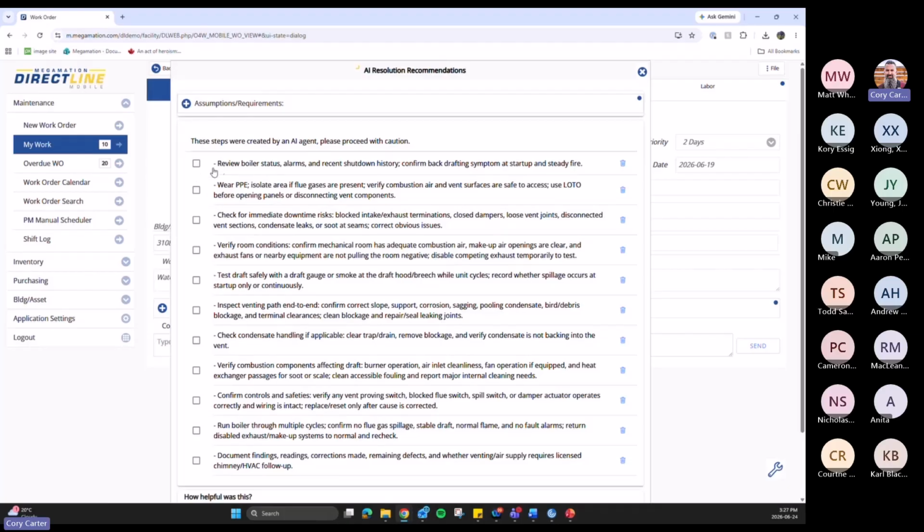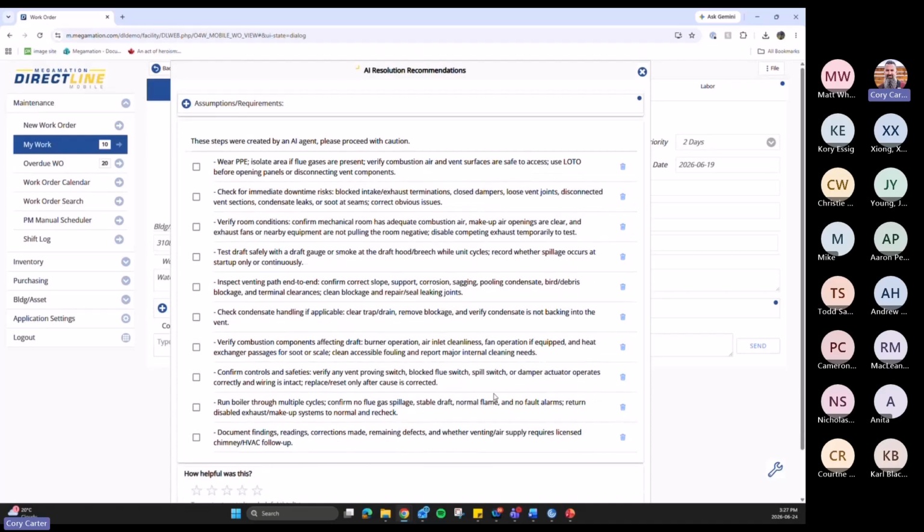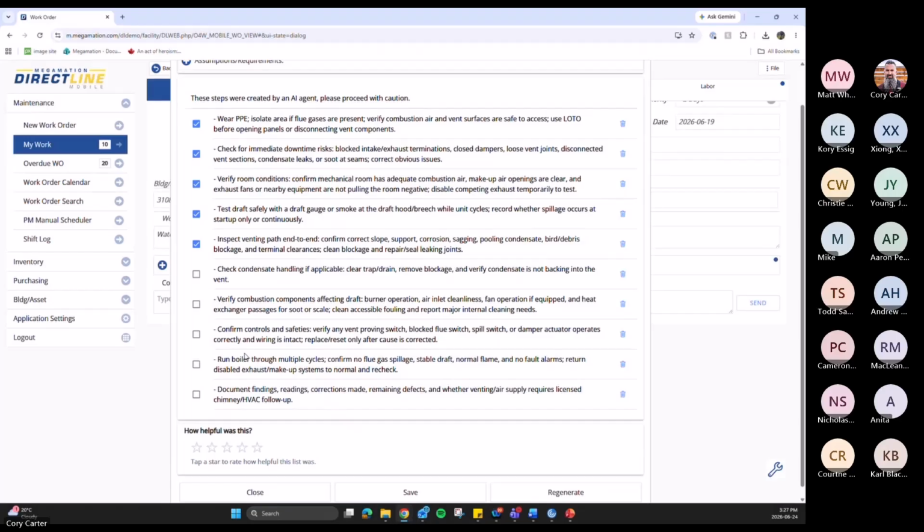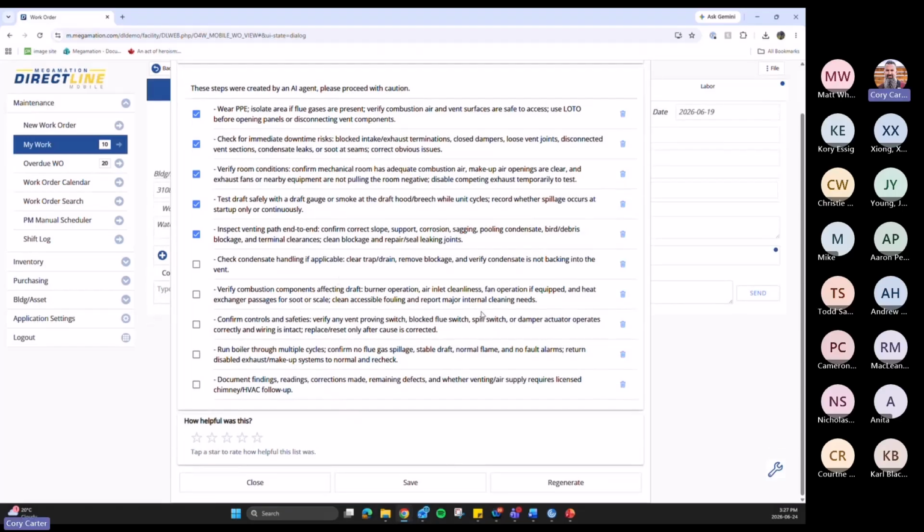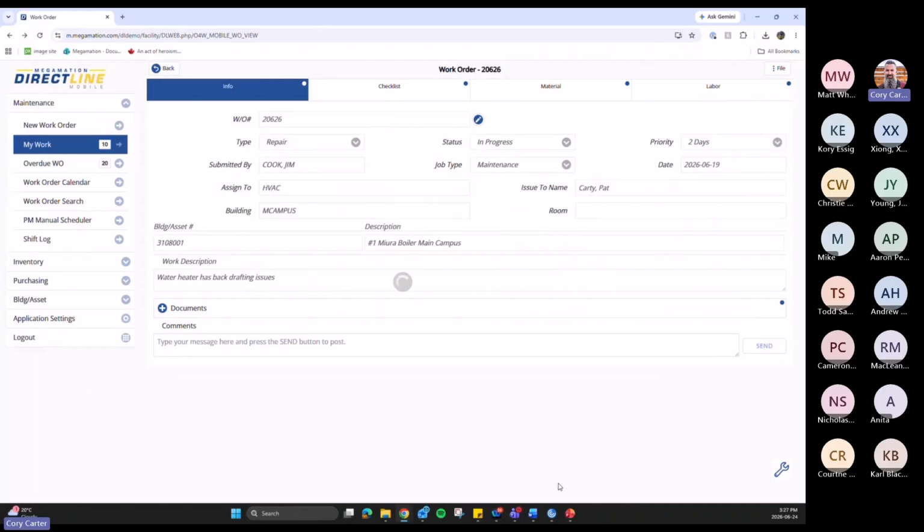So as I showed you before, for each item, we have checkboxes and we have a trash can. If we see here, review boiler status, alarms, and recent shutdown history, well, we don't have any alarms. We can take that out. Wear PPE, yes, we did that. Check for immediate downtime risks. Yes, we did that. And we can go through like this and check these off as we go through them. If we went through this and we said, you know what, none of those steps were useful, we can hit regenerate and it will check with AI again and generate a new list for us.